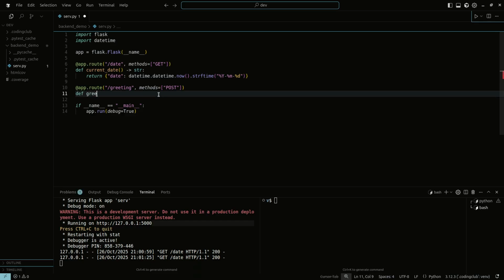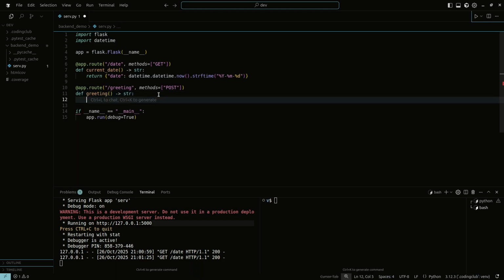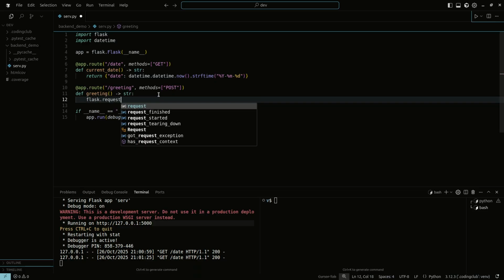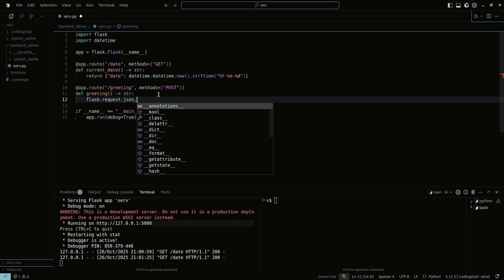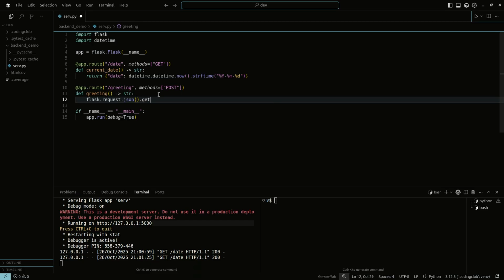Now we define the logic. We can directly call it greeting, and it doesn't receive any arguments, and it will return a string like the other route, since we return a JSON response. Now we have to parse the content of the request to receive the content of the payload. To access it, you have to do flask.request.json. It's a method. We can call a get method. So our argument will be name.